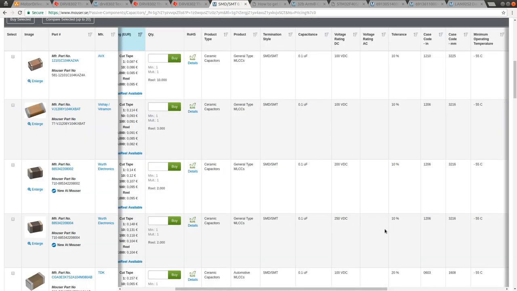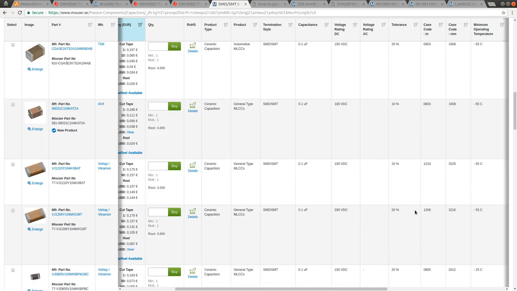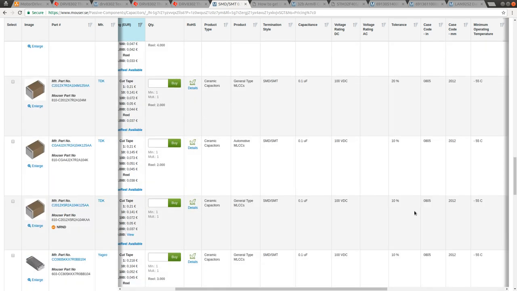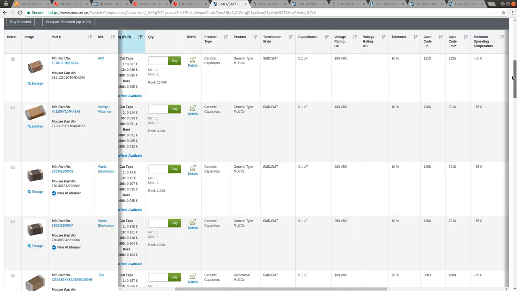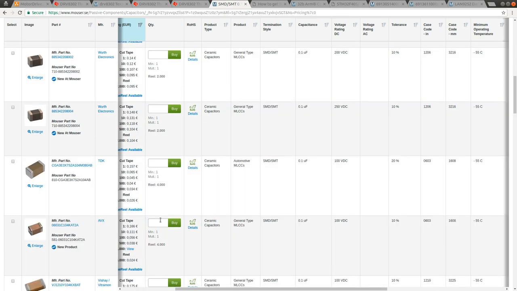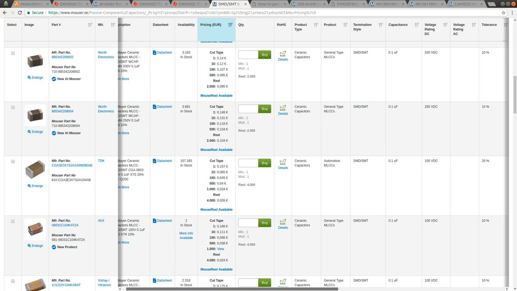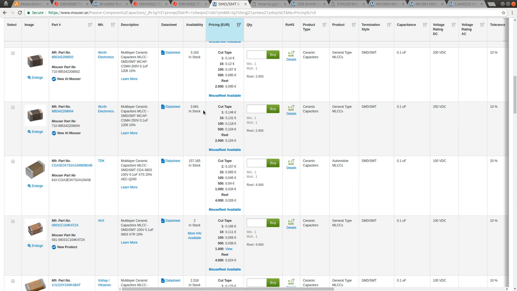Ten and 1206 and 603, but yeah, mostly 603, 805. 805 would be, it would be best to go with 603. Let's see, is this available? 157,000, 100 volts, but not very exact, so not very good quality.